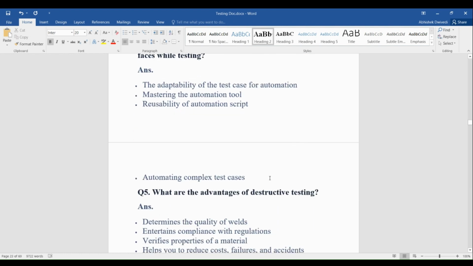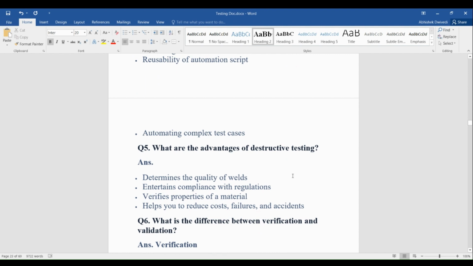Next is automating complex test cases. Obviously, complex test cases are also a very tedious task, but these are the challenges. But challenges can be solved.